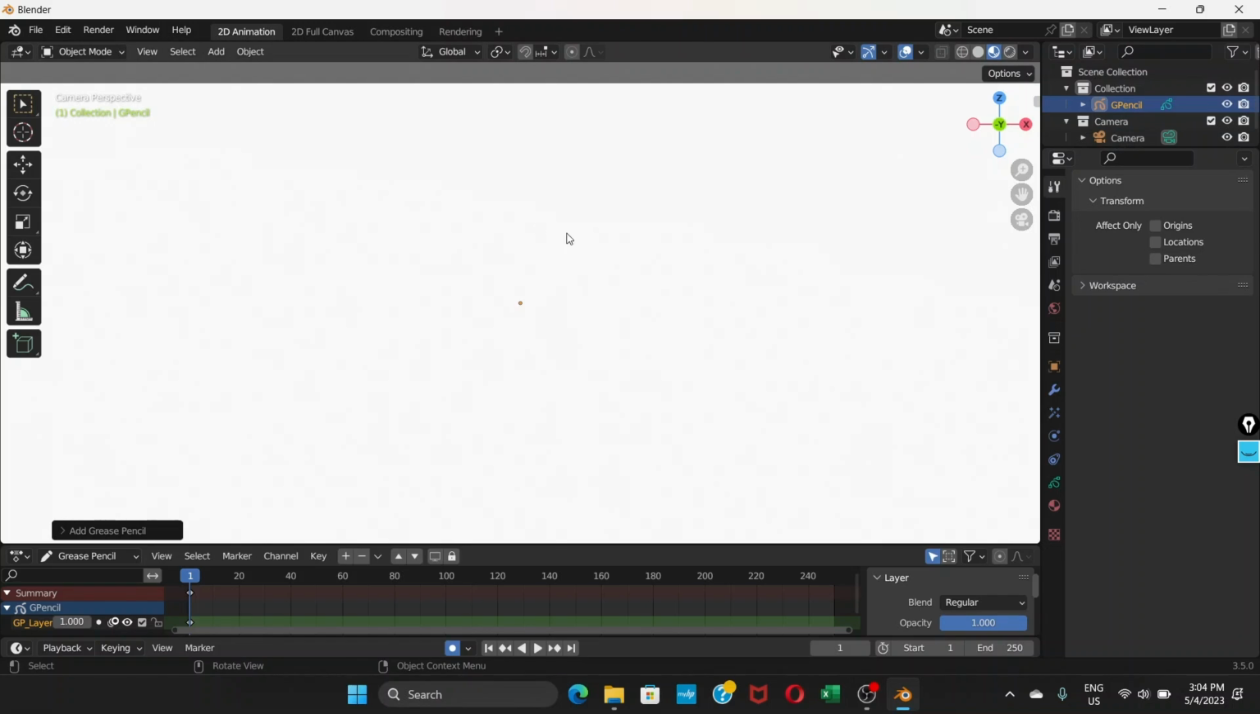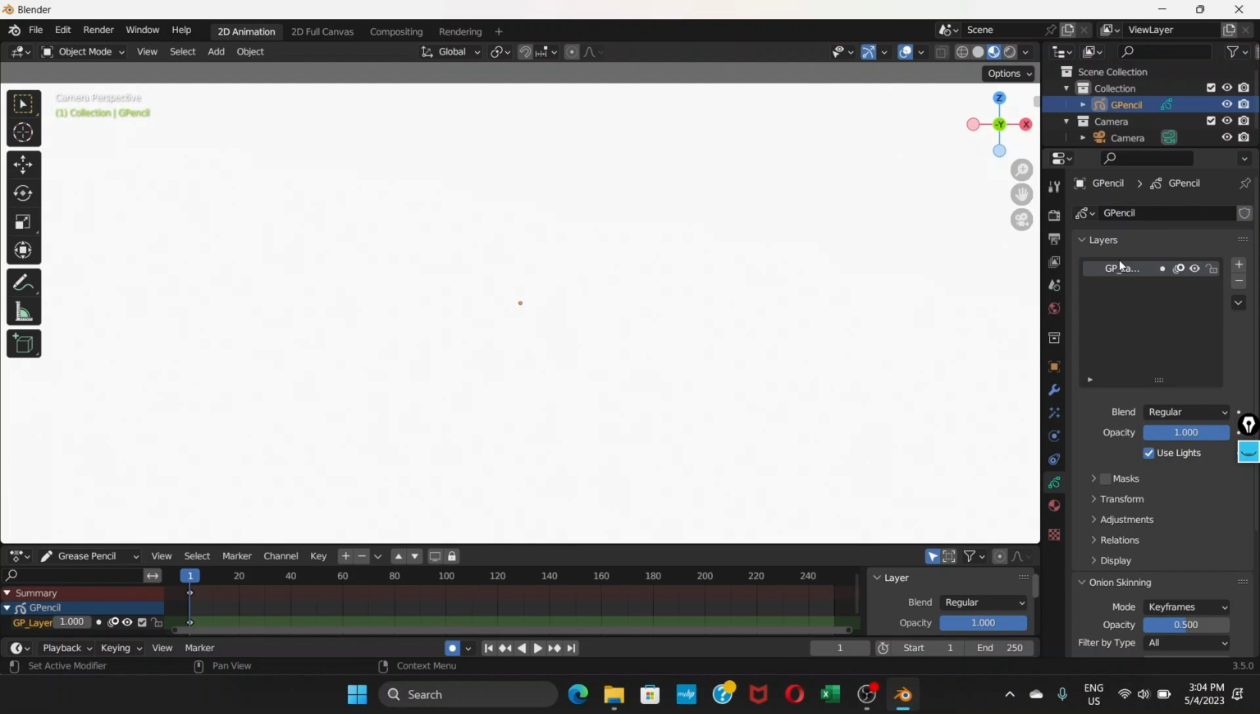So right now you don't see anything here. So what you have to do is, well, when we add the grease pencil object, it's automatically selected. But if it's not, just select the grease pencil object. So after that, you see this option here, which is object data properties. Click here and you see this layers. Okay, so we're gonna work with layers. Since it's 2D animation, you need to work with layers.